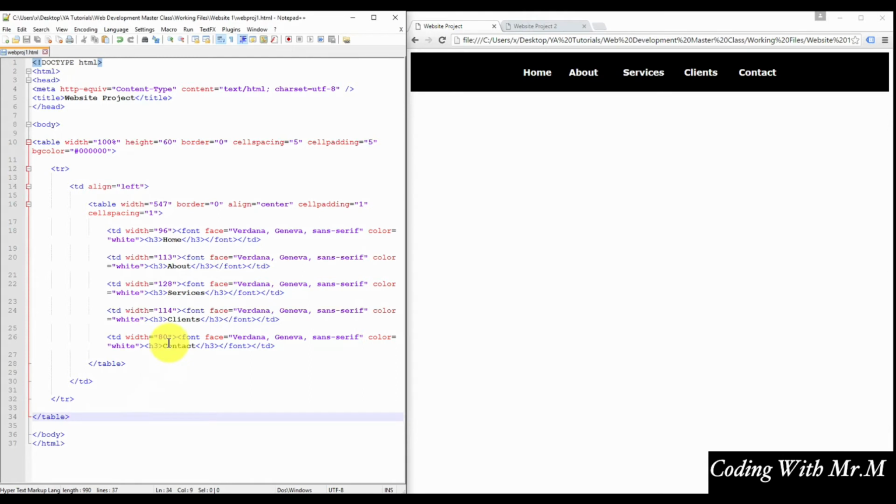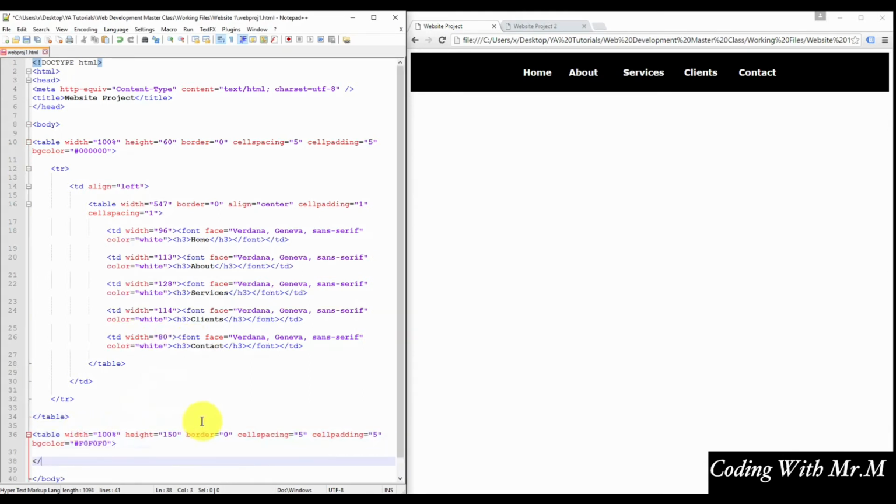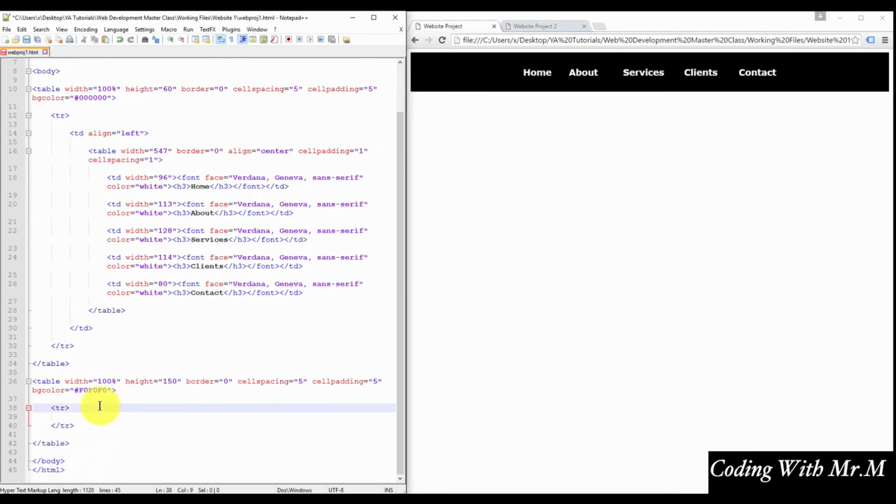Beneath our first table, I'm going to create another table. So just like the first table, I've given this table a width of 100%, so it expands and contracts with the web browser, a height of 150 pixels, border of 0, cell spacing and cell padding of 5, and the background color is a light gray color, and that's the hex code for the light gray color. Next, we'll need to create a table row. And inside this table row, we'll create a single table column. And we'll align the text inside this column. We'll give it a center alignment.